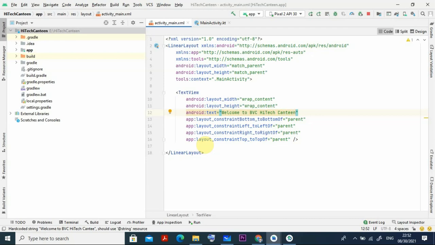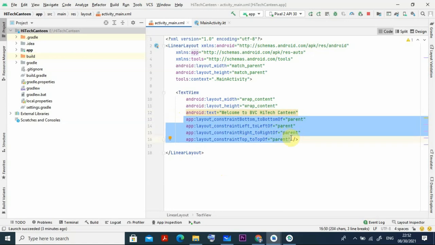In this BBC High Tech Canteen, you can see all the things I have done here. In this text view, I have already given the text. Suppose I want to put the size here. Top, bottom and everything is given, but these things are not required. Constraint bottom parent and so on we don't need, because that was for constraint layout, but I don't need it for linear layout. I can delete all of it, right?